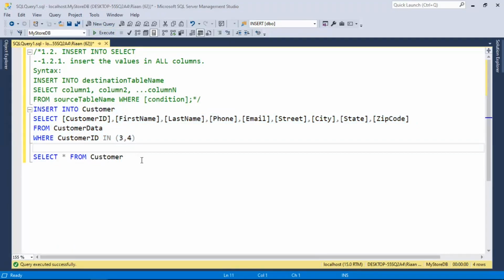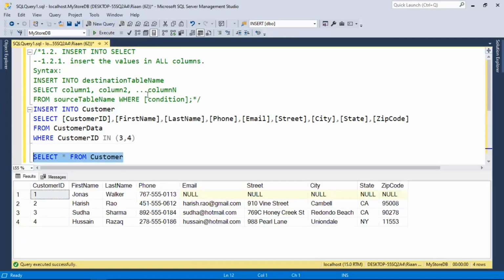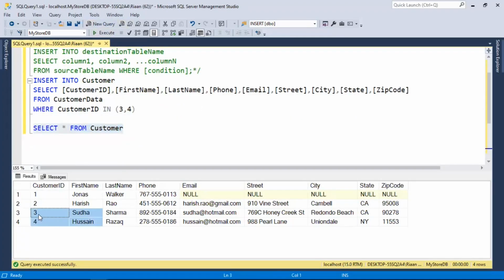So now let us see the data in the customer table. Let me execute this select query. Now you can see that these 2 records have been inserted into the customer table.